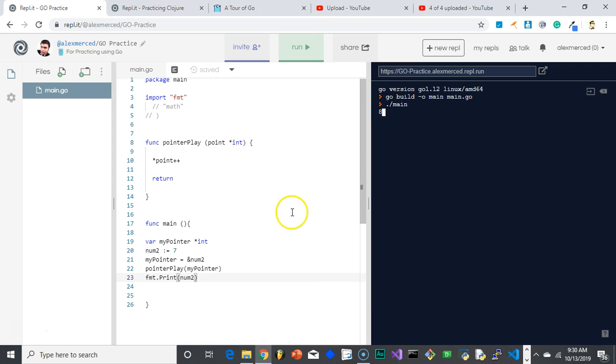Yep, cool. So that worked the way we expected it to. So again, I declared a variable num2 as 7, and I have a pointer that equals the address of num2. So when I pass it into the function, even though this pointer variable doesn't change the original pointer variable, it's still pointing to that address in memory where 7 is stored. So when I increment that, it actually increments the actual value that's being stored in num2. So that's why when I print out num2, it comes out as 8.